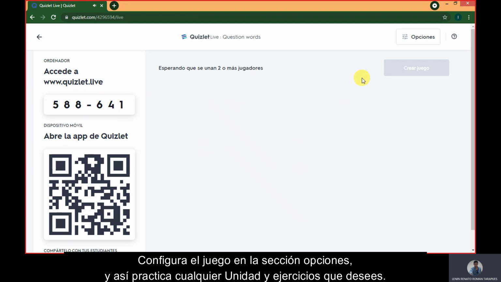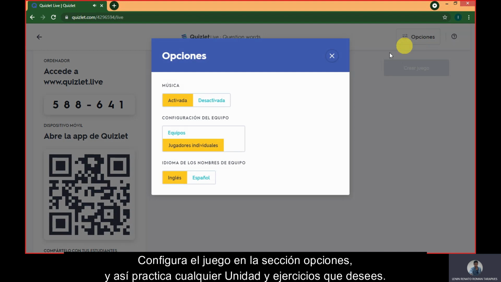You can change some of the game settings in the section Options so that you can practice any kind of unit and the exercises that you want.